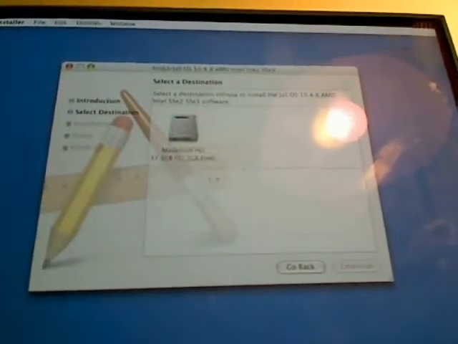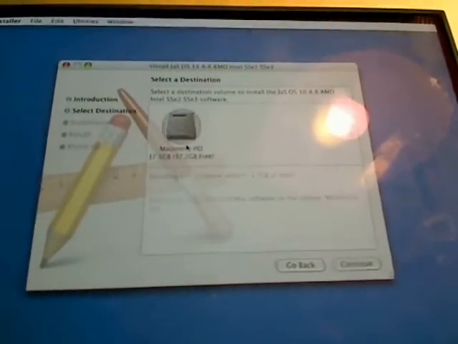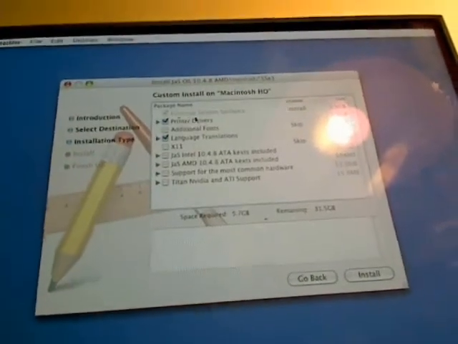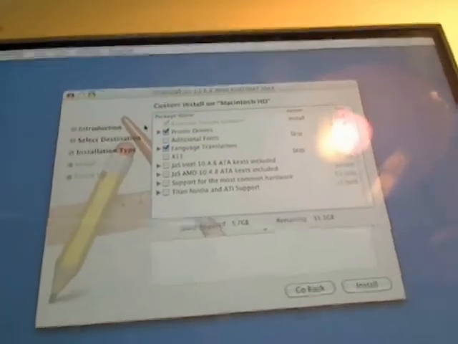And now you'll have your hard drive, and it should say whatever you named it and how big it is and stuff. So just click it and go to Continue. Now here's one part that you really need to look into.